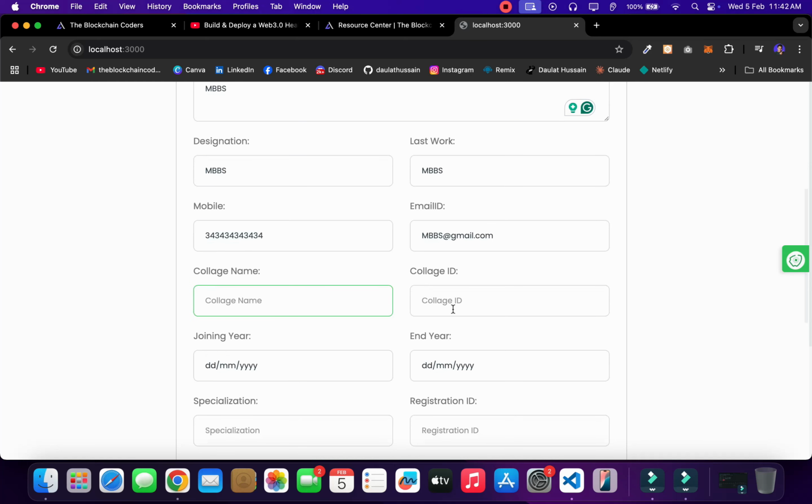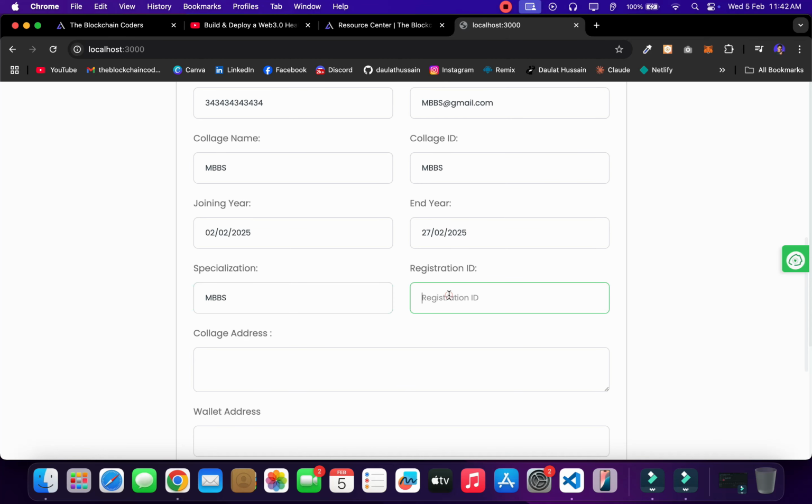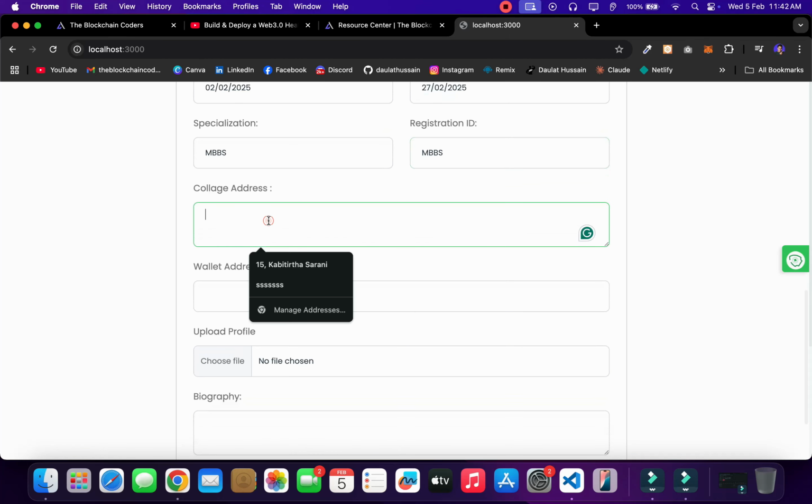Then I will go with the college name, college ID. Then you have to pick your joining year, so I'll go with this. I'll go with the ending year of my college. Then I can go with the specialization. You can give all of these details, college address.